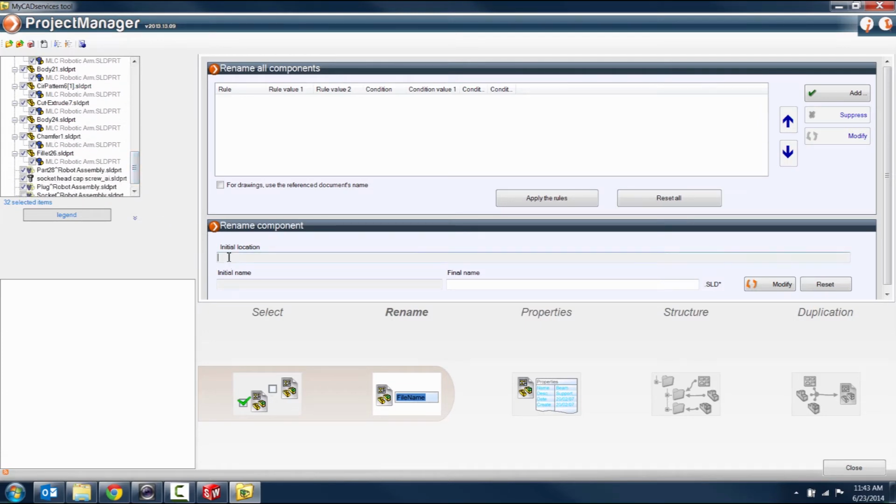We also have this rename component based on initial location. This is if we want to rename individual components. We can just select it, see our initial name and final name show up, and we can change that to chamfer2.